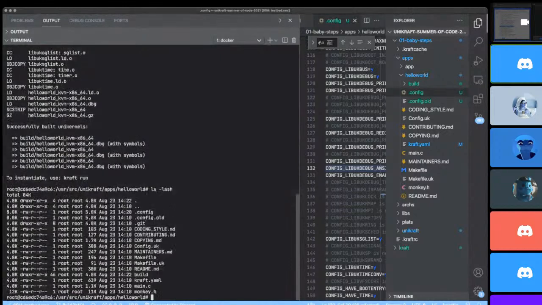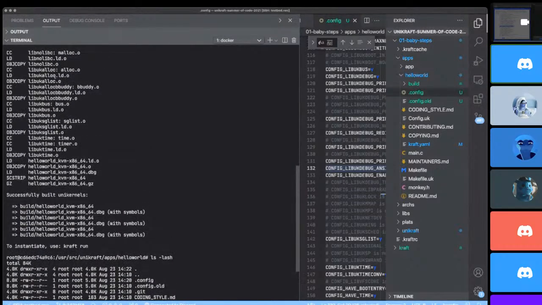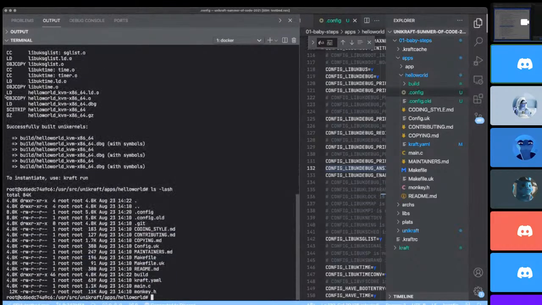When we look at the directory that we have for this application, we have a build folder here. Build is a new folder that is created by the Unicraft build system and by Craft, and contains all of the intermediary object files that you see up here, all these .os, all these linked objects as well. It also includes the final binary that is the unikernel, this one. So when you see scstrip, this is the binary that has been built, and Craft tries to help you out and says, look, here it is.